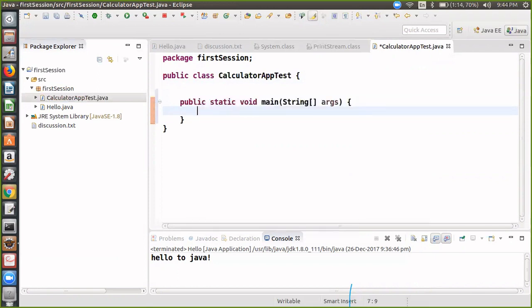Okay, we want to write main. I hope you remember the shortcut. Okay, Control, Space, Enter. If you do these things, you can very easily create this public static void main. You don't have to be a typist. So I wanted to write a program to sum two numbers.